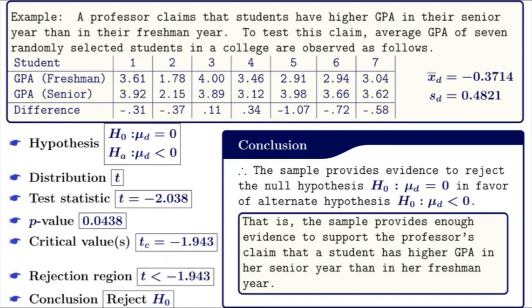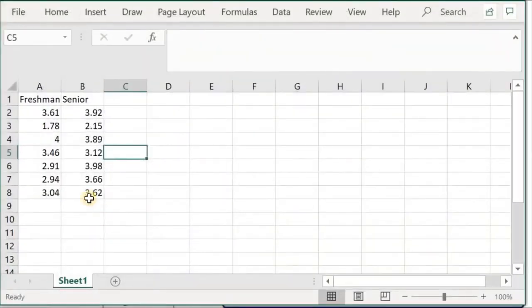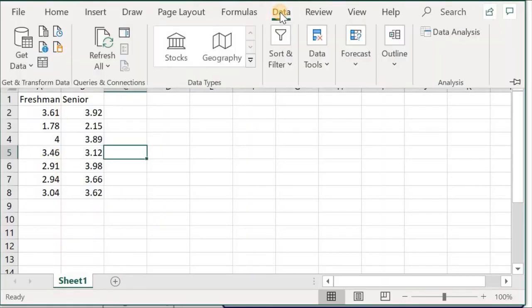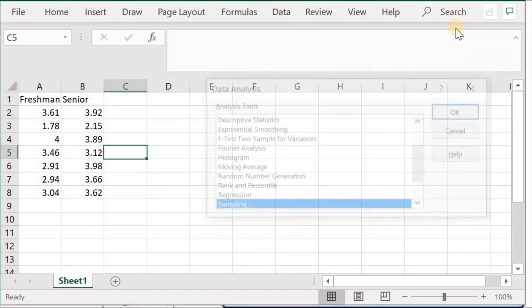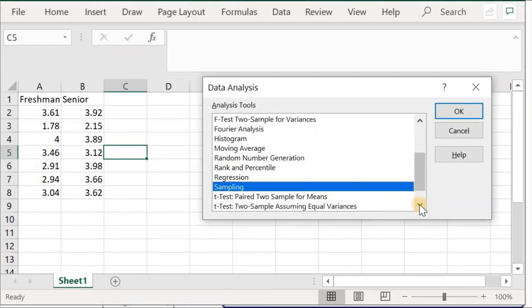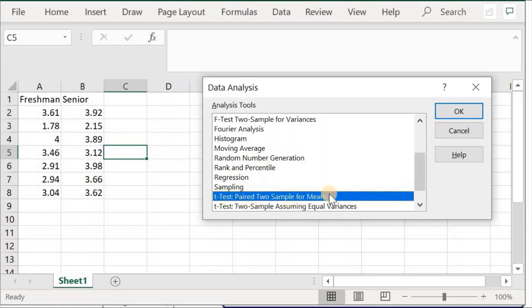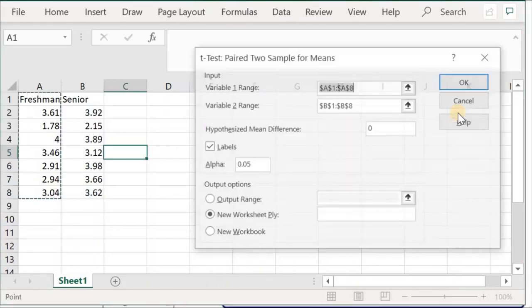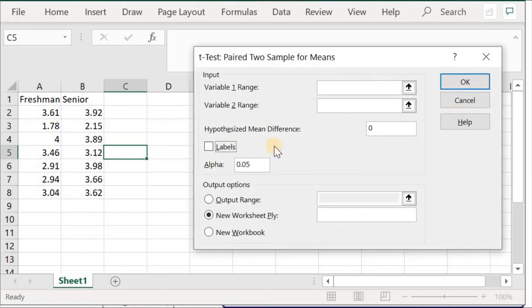Now, let me show you how to find p-value and test statistics in Excel. So let me pull up my Excel up on the screen. Here, I have already entered the data in Excel. So you can enter the data like I did here. So now, once you are done entering the data, go to data here, then click on the data analysis. So come down here and find t-test paired two sample for means. So it is right here. So select that, then hit OK. Once you select t-test paired two sample for means and hit OK, this message will pop up.